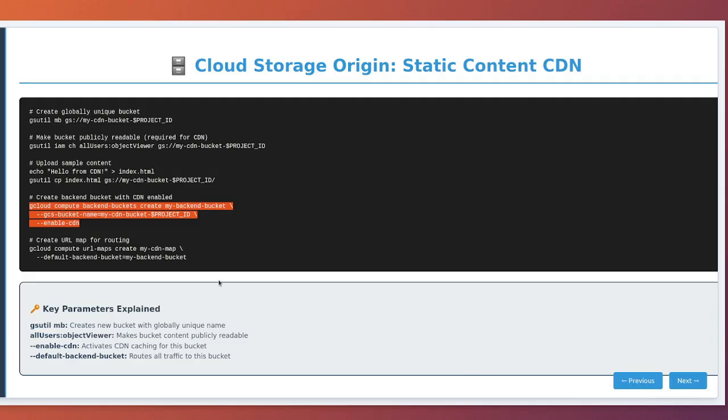The URL map creation establishes the routing rules for our load balancer. In this simple case, we're sending all requests to our backend bucket, but URL maps can handle complex routing scenarios with multiple backends and path-based routing.